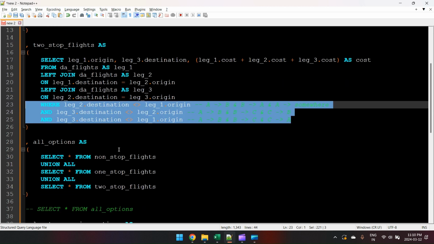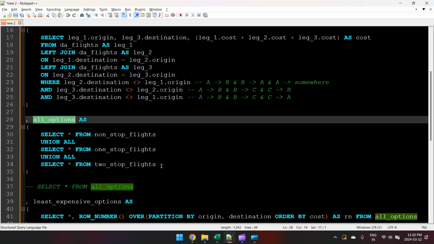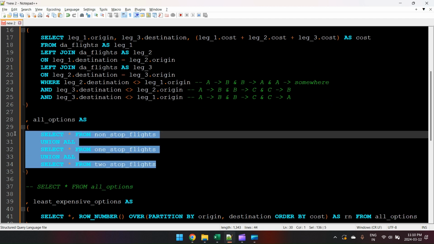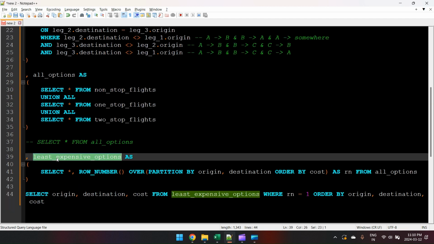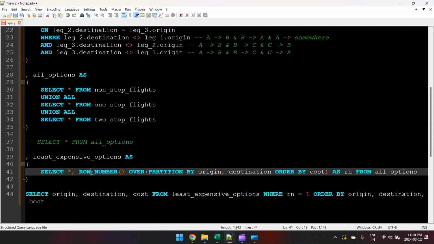So now that we have all the cities ready, all we have to do is union all these cities into one single table. Now I have to isolate those rows for which the fares are the lowest. So how do I do that? I use the window function row number, and I perform a partition over origin and destination. So this ensures that if the origin and destination are the same, then you assign a row number by the order of the total cost. The cost, you remember, is the total cost.